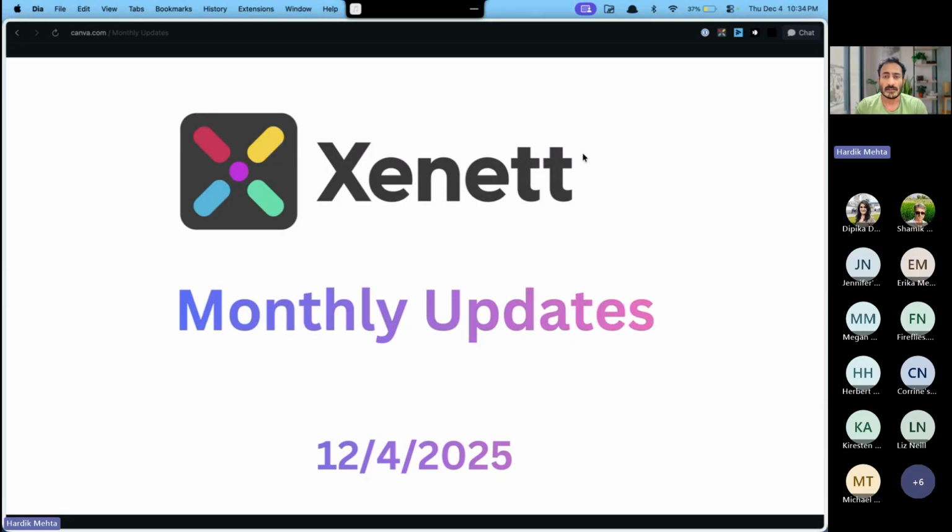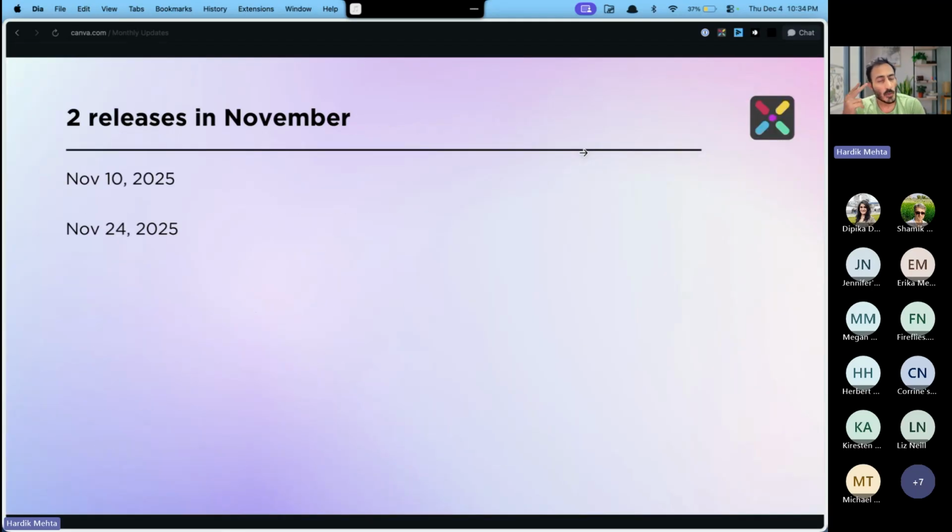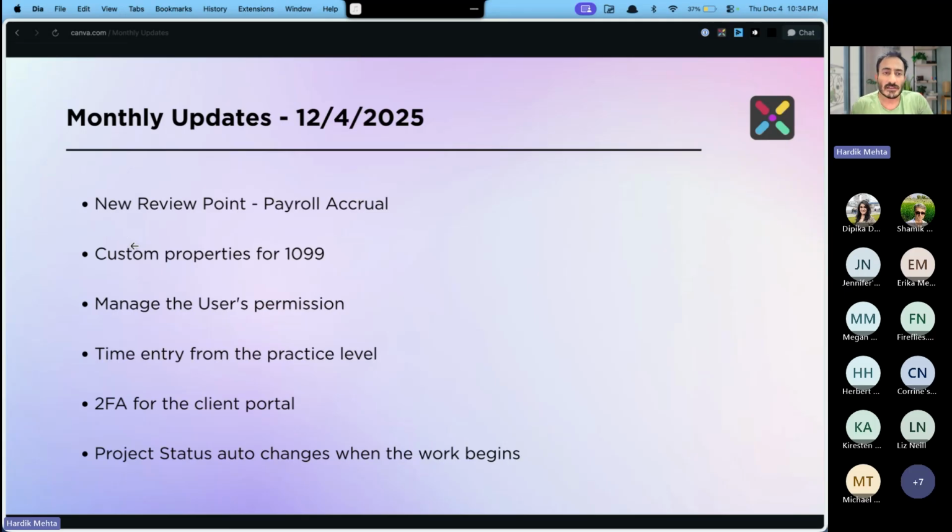All right, guys. So in the month of November, we had actually two releases. One was done on November 10th, and the second was done on November 24th. The last webinar that we had happened on November 13th, so I already covered the new features that we rolled out in that release. Today we'll be mainly talking about the latest release that we did just last week, right? So these are all the new updates that we have rolled out.